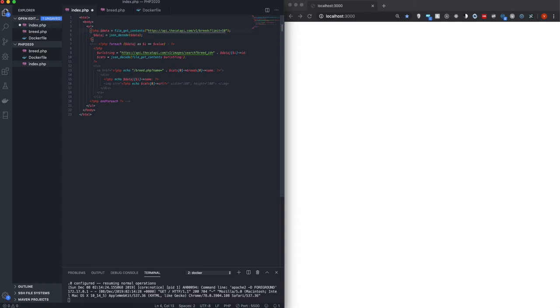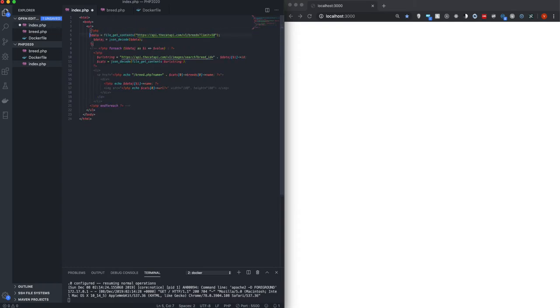What I did here was create a data variable that sends a request to the cat API telling it to get the first 10 cat breeds in its list. Next, I created another variable to decode our JSON string into something PHP can use. And now we want to loop through what we've just gotten. Since we have 10 different cats, we want a list of those cats along with the images of those cats.